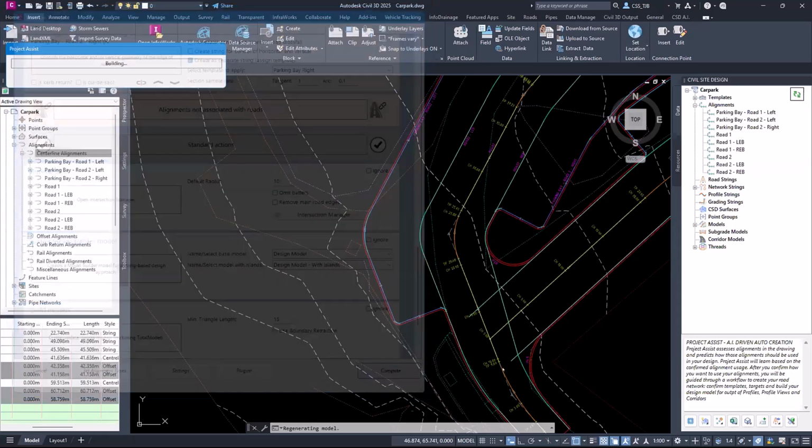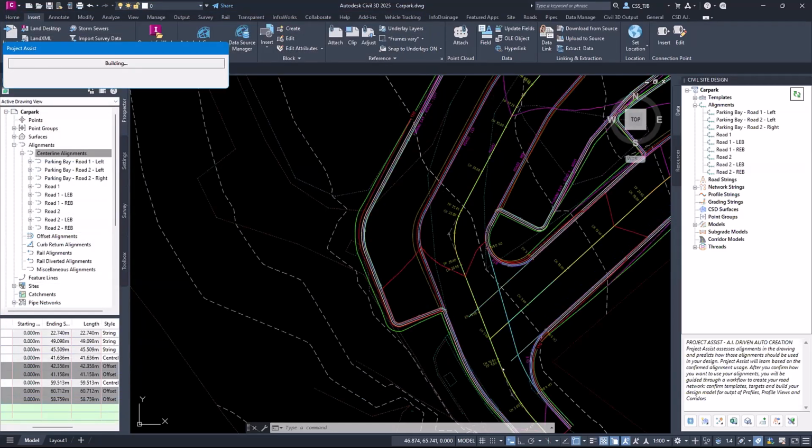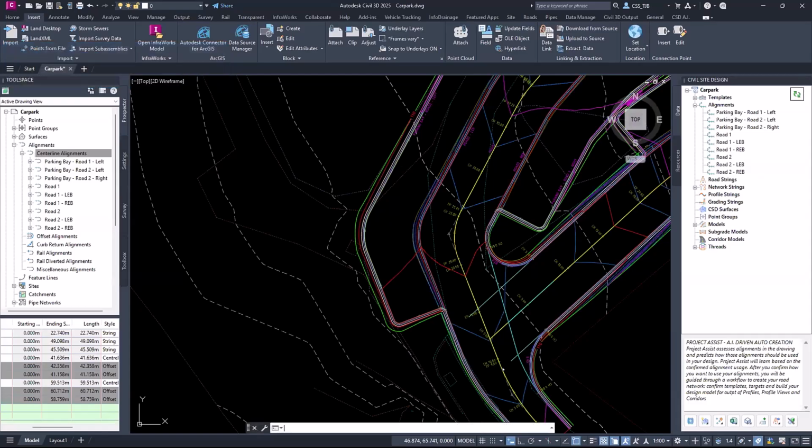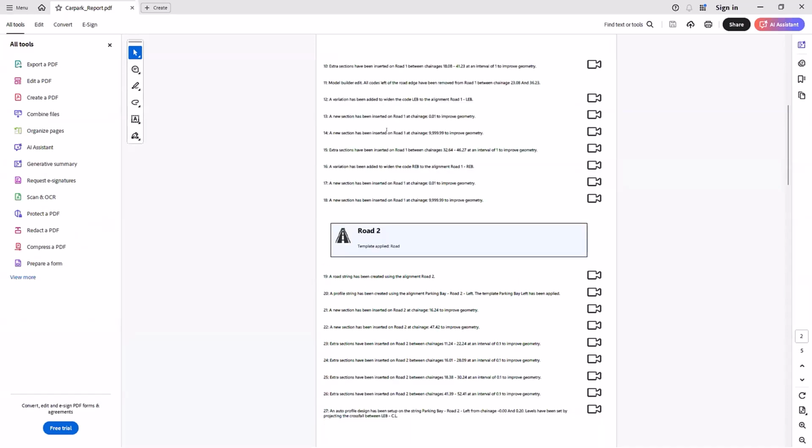So if I go compute, the software will go through and take all of those instructions and start to generate all of the models related to it. And then it shows me the PDF that it created, talking about all of the steps that it went through to achieve what it's just done, which is all of these things here. So it tells me different things that it's done. I've added model builder edits. I've added a variation to control the left edge of bitumen for road 1.